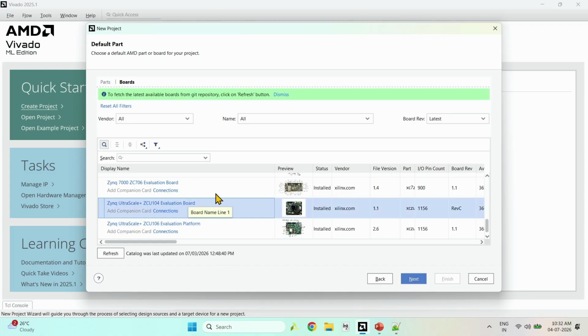For example, if a board is not listed here, that means the board files are not installed. So you can download them from your board vendor, or maybe from GitHub, and add them to Vivado. I will show in another separate video how to add the board files to Vivado. Also, if you are just learning Vivado or only want to generate a bitstream, you don't have to select a development board, you can simply choose the required FPGA device from the part tab.